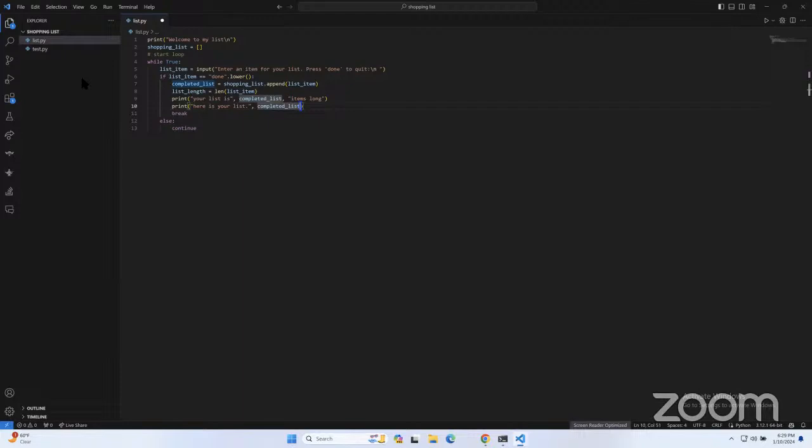And then on the previous line, what we have to do is, because it says none items long, so print left parent quote your list is quote comma, completed line list comma, quote items list line length. Print left parent quote your list is quote completed line list comma, list line length. Okay, great. So let's see if that works.